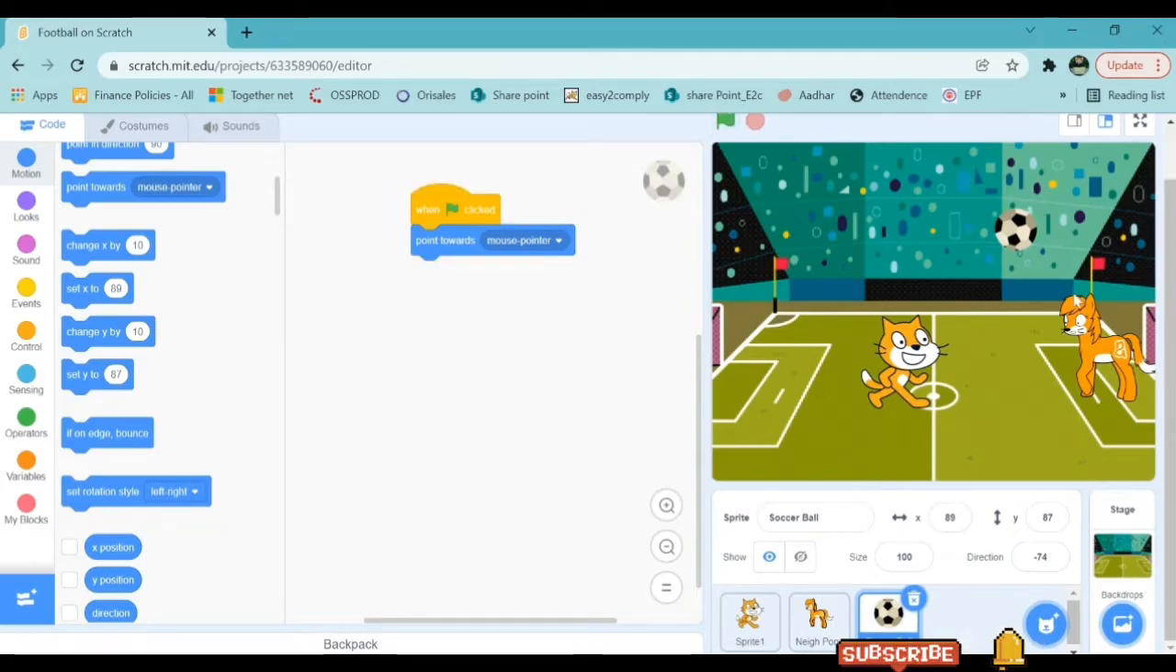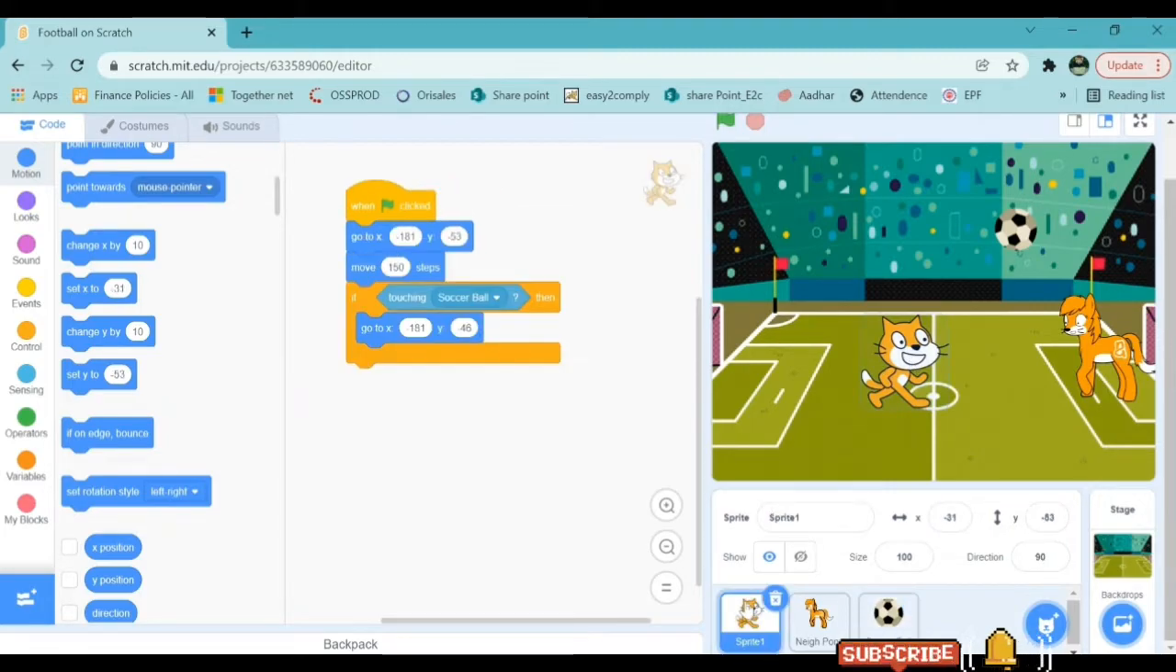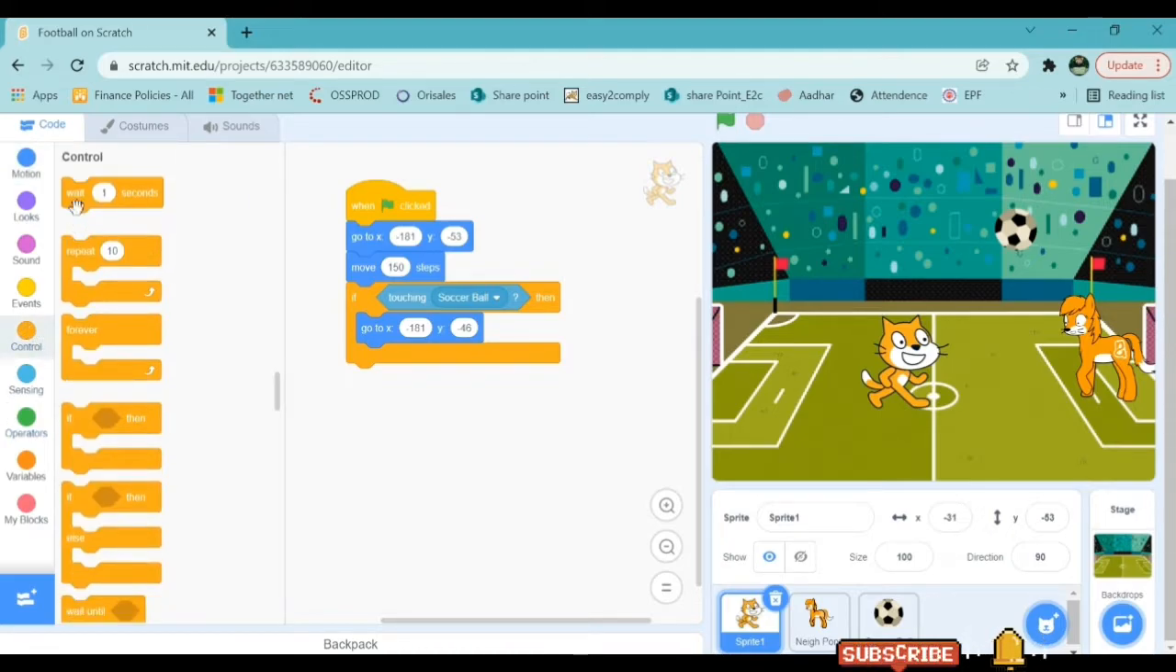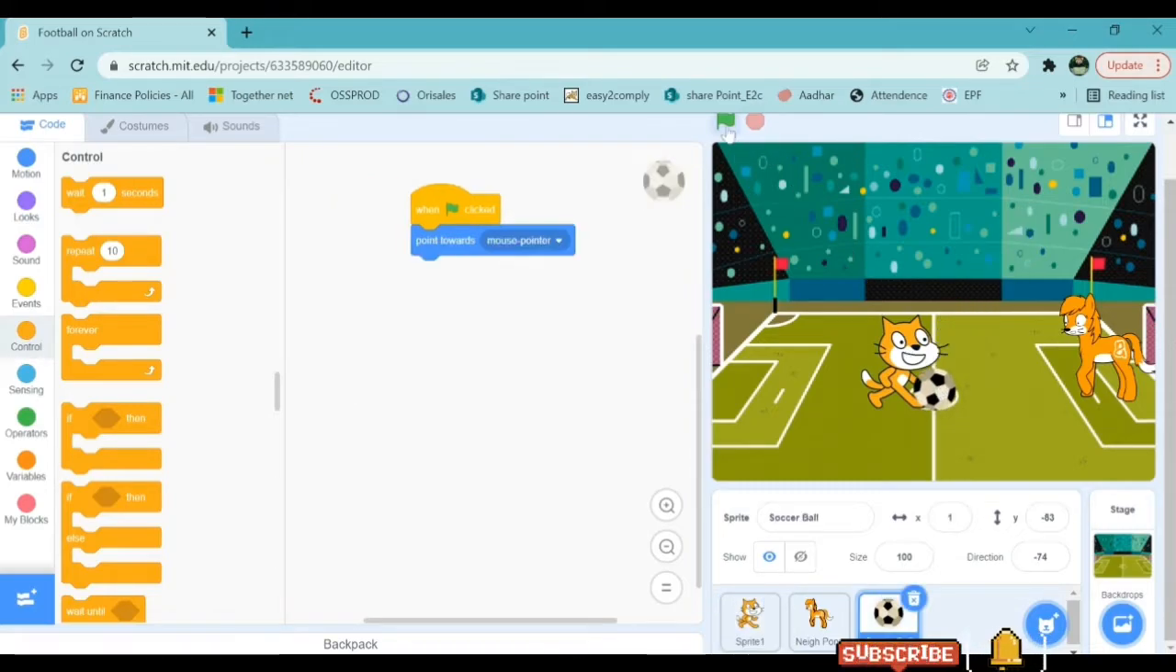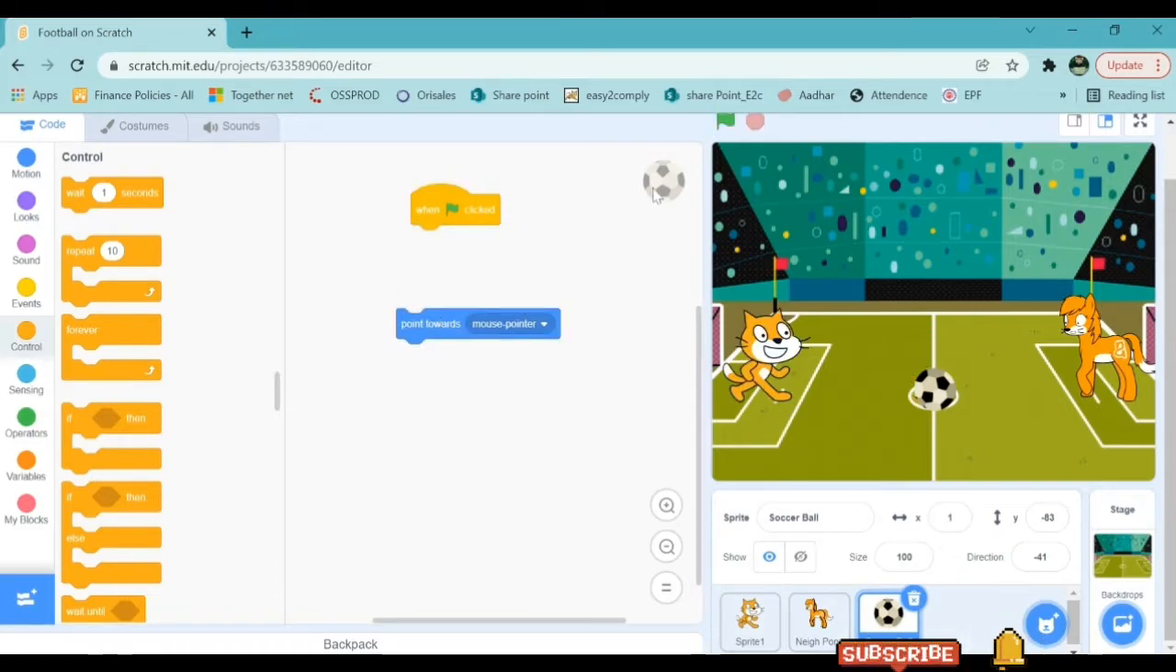See, it is not going back. So our program is working well, but it is very instant. That's why it seemed to not be working. So let's make it wait. Let's make it wait for 2 seconds. Let's say this. Let's see if it's working. It's working.